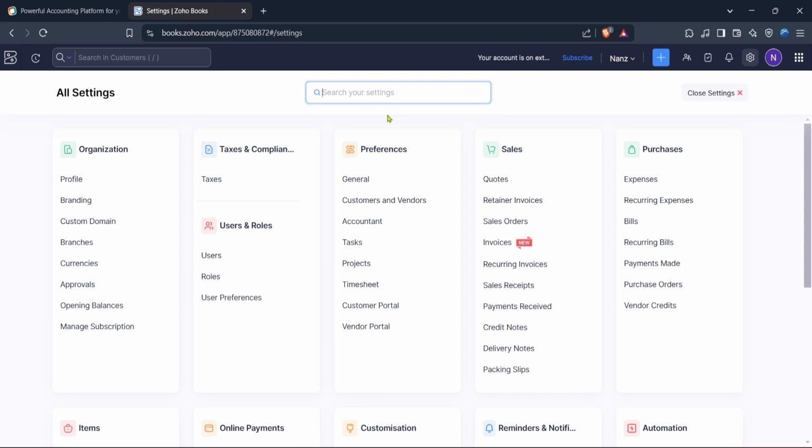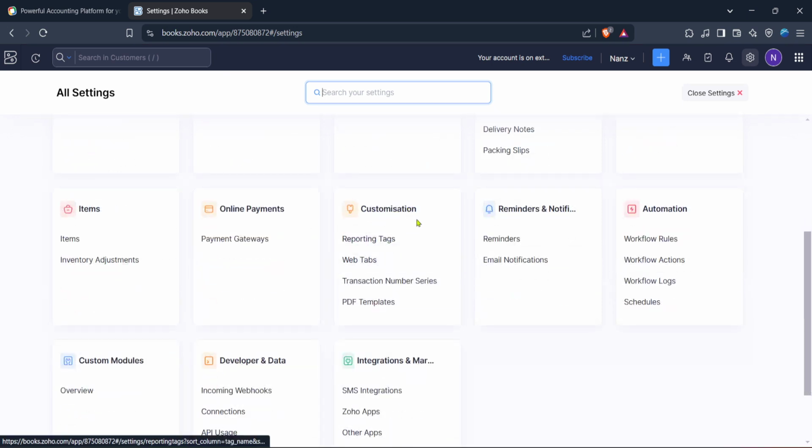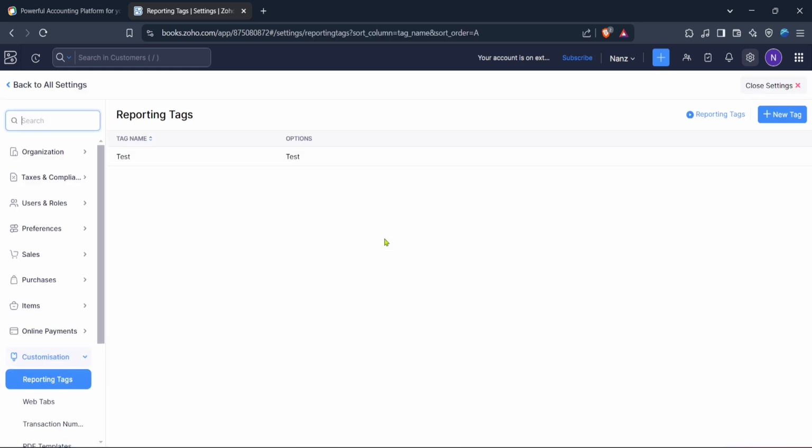Next, within the Settings menu, find and click on Customization. This tab allows you to tailor Zoho Books according to your business's specific needs. Customization is an important step because it offers flexibility and lets you set up the platform just the way you like it. After selecting customization, locate the reporting tags option, click on it, and you'll be able to manage the tags you use for your invoices and bills.